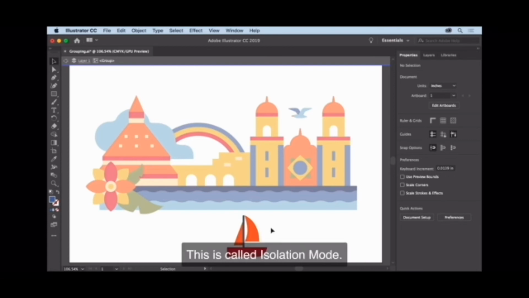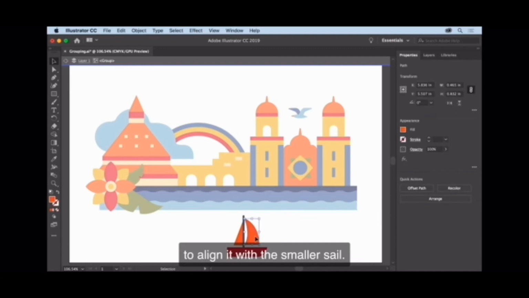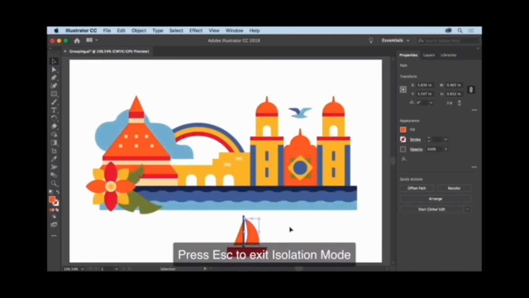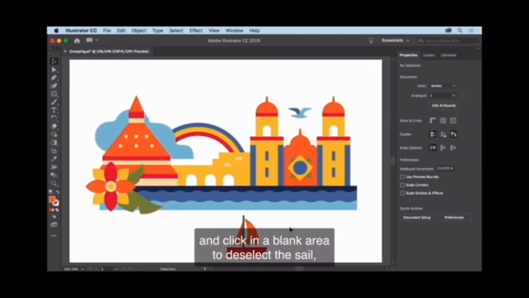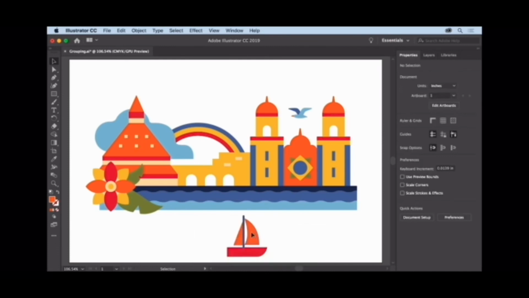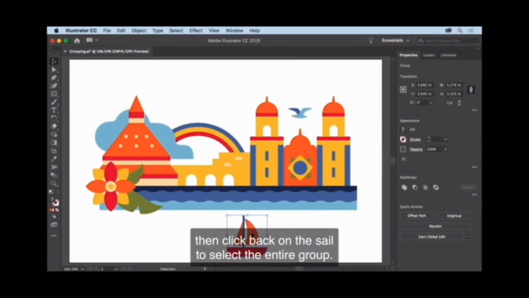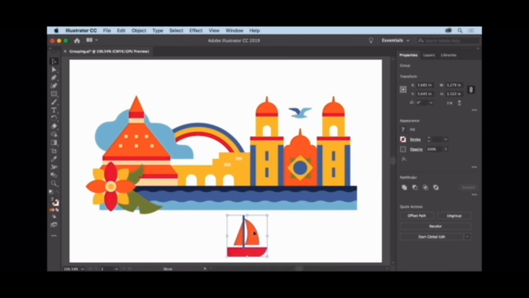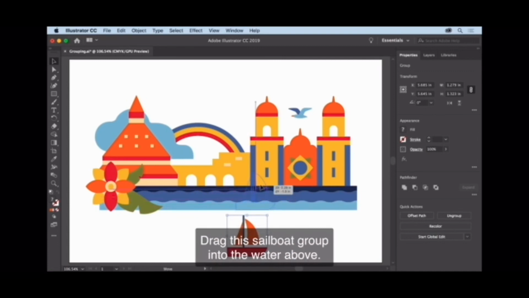It's called isolation mode. Drag the larger cell shape down and align it with the smaller cell. Now to stop editing the group, you can exit isolation mode by pressing Escape, or exit isolation mode and click in the blank space to deselect the cell. And click back on the cell to select the entire group. Drag the sailboat group into the water above.